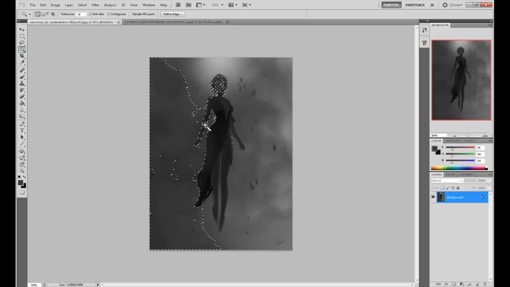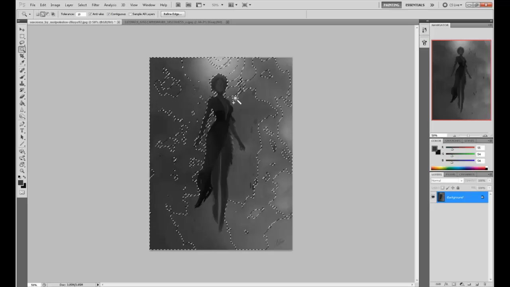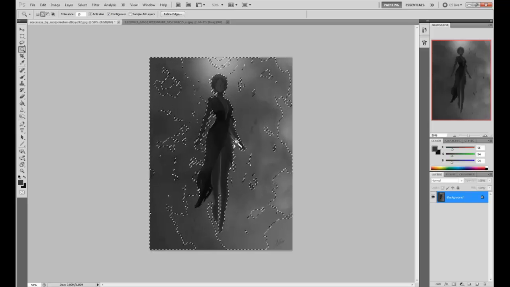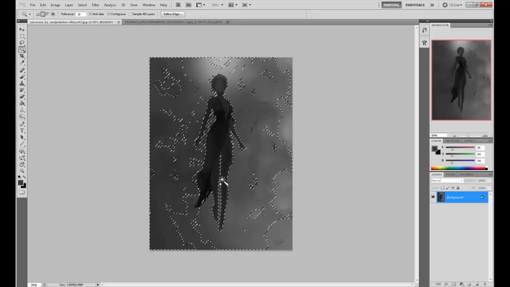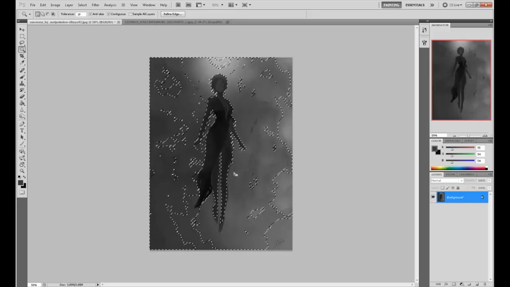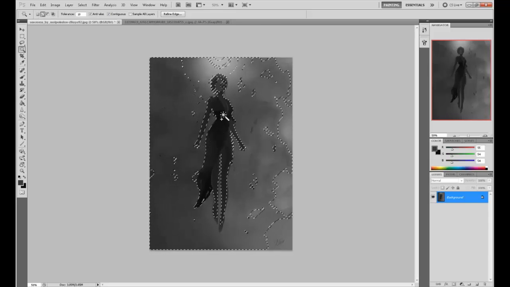What I'm going to try to do is lighten up the background behind her. Whoa, I just wanted 5. Just trying to separate the background. I guess this is good.